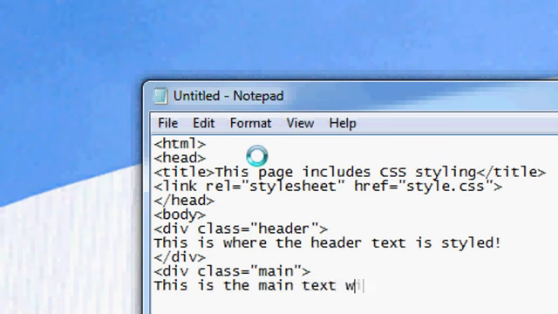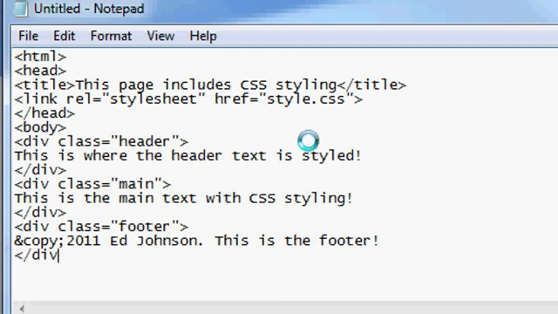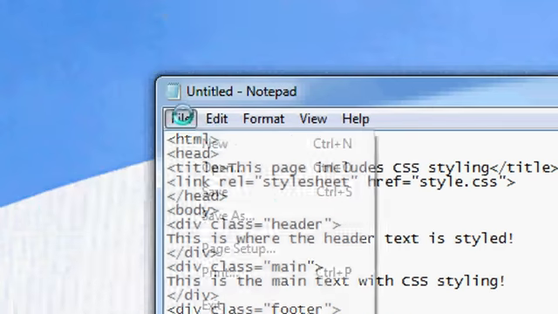I'm going to enter the text. So this is the footer, and for this I'm going to add a copyright symbol in front of it. To do this, you do the copyright entity and 2011. You can do whatever you want, but that's just to add the copyright symbol, because that often appears on the footer. And then again, close the footer div, and then close the body, and then close the HTML. So there we go, we've got our simple HTML page sorted out.